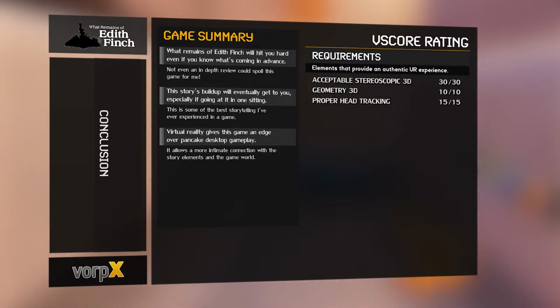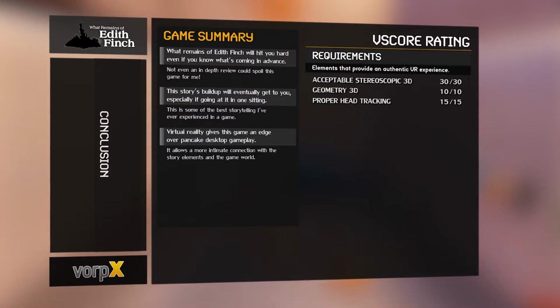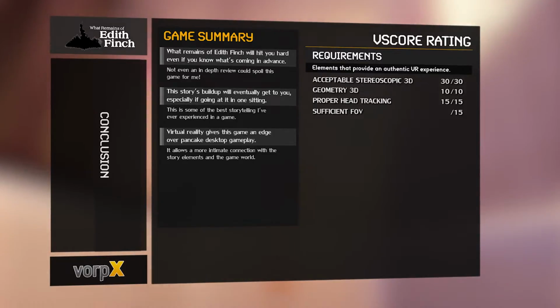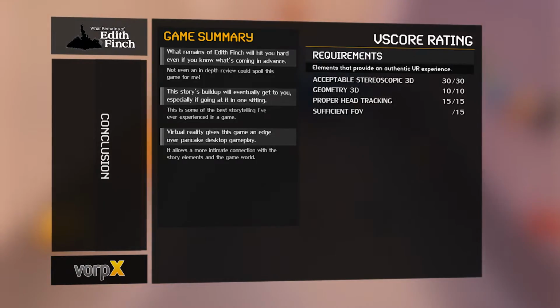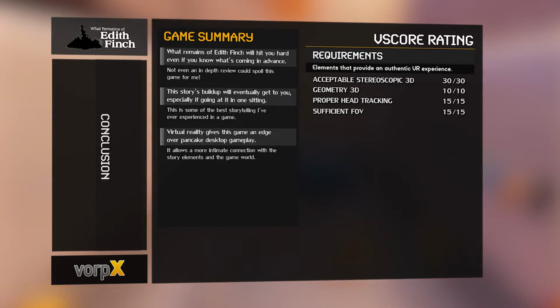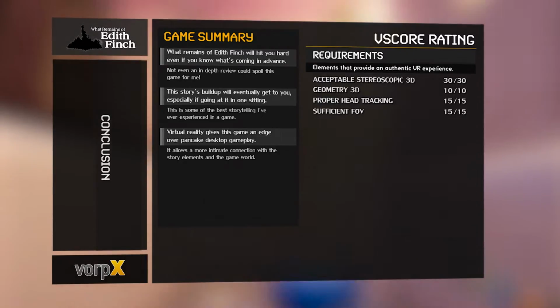VR requires games running with sufficient field of view, and because of the various ways we can achieve this, some more effective and some less, this is worth up to 15 points. Thanks to Cheat Engine and the kind individuals at Widescreen Gaming Forums, we have a pretty effective way of forcing the field of view we need. Full score for the field of view.